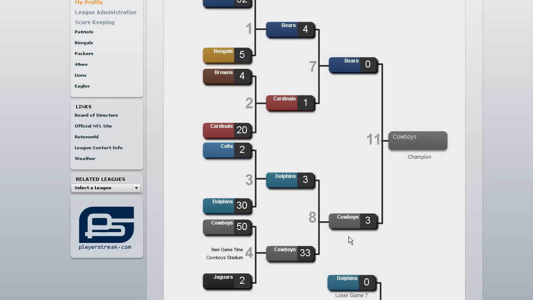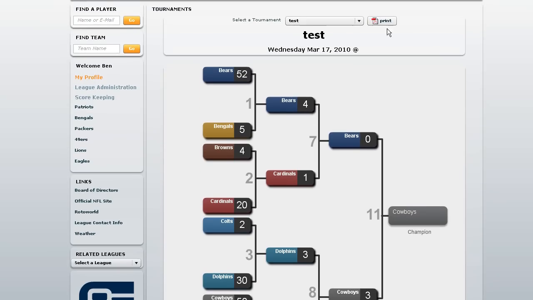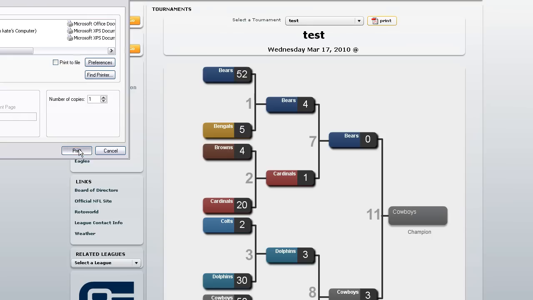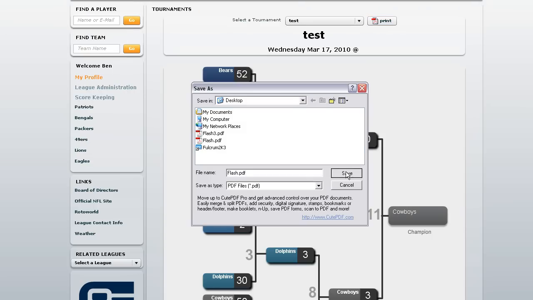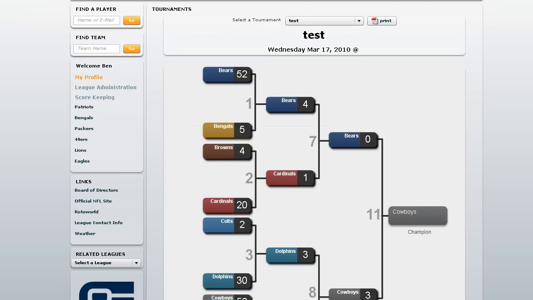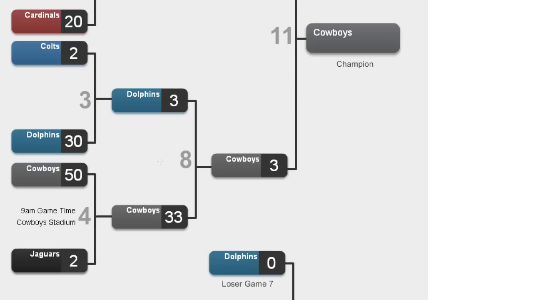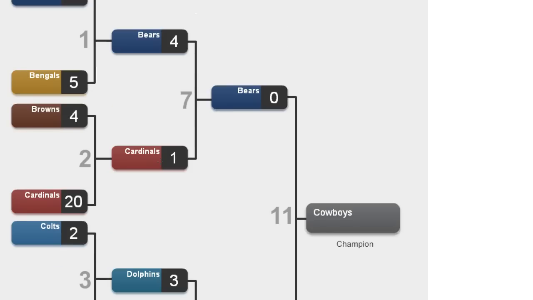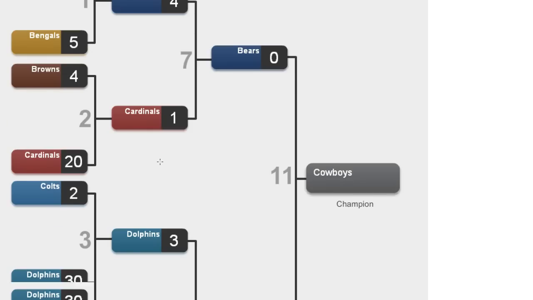The last thing I wanted to show you was the ability to print your tournaments. So if I just scroll to the top here and hit the print button, I can print it as a PDF, and if I wanted to view it, it looks like this. Now since it's a PDF, you can scale it quite large, and you can even print it for poster sizes.